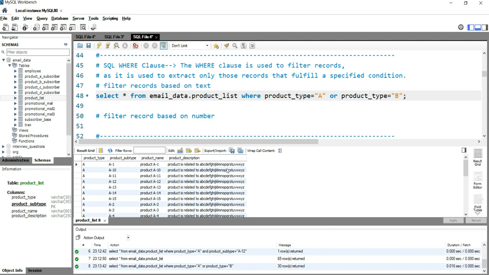Okay, now I got 30 records here, so my product type should be either A or B. So 15 records are for A, right? Then I can see that from this point B follows, right? So we got our products.